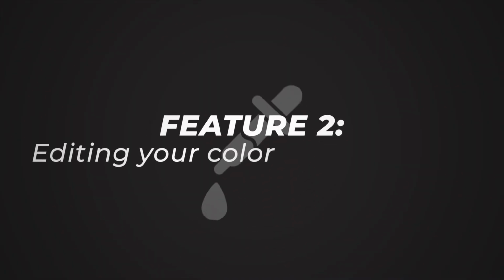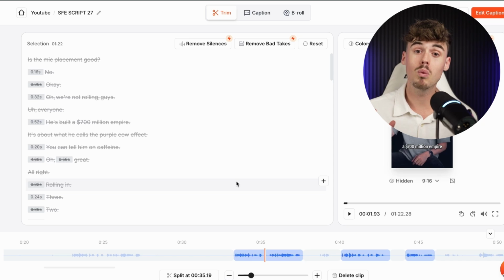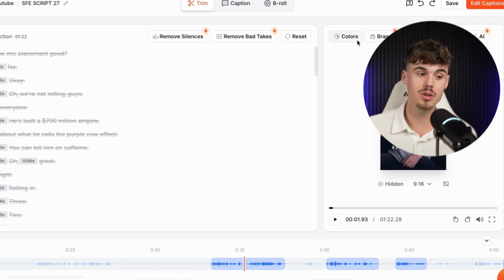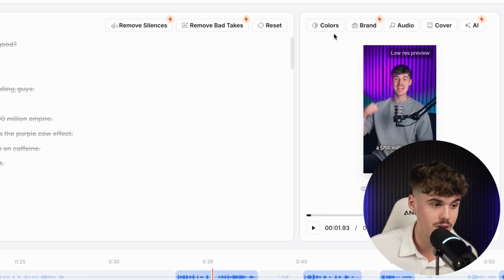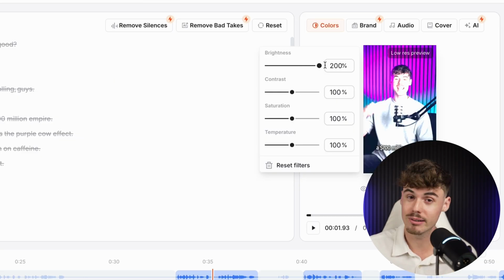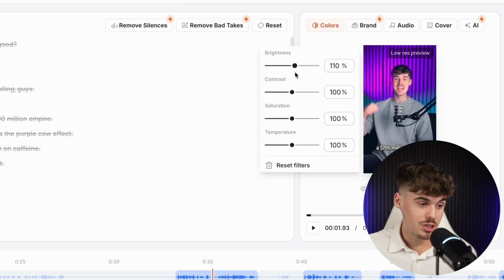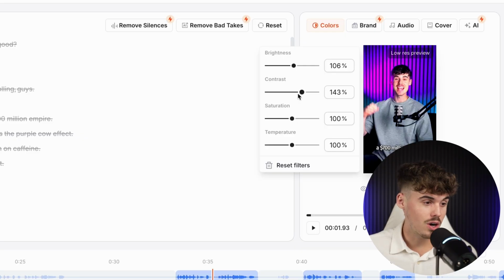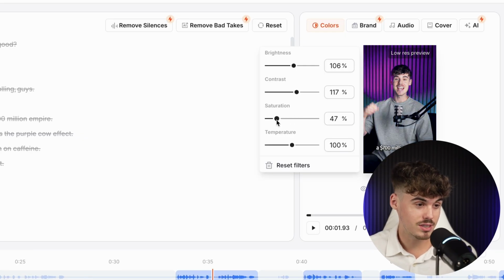So the second feature of SubMagic is editing your color and branding. Now, what's cool about this feature is you can actually do it throughout any time of your video. So if you want to edit the brightness, you can see just like that. I don't know if you want your video looking like that, but you can change the brightness, you can change the contrast, you can even change the saturation.